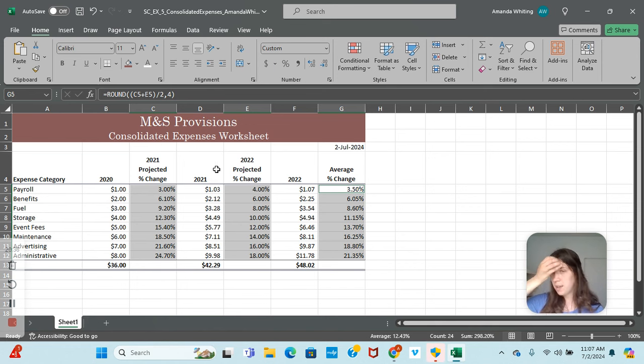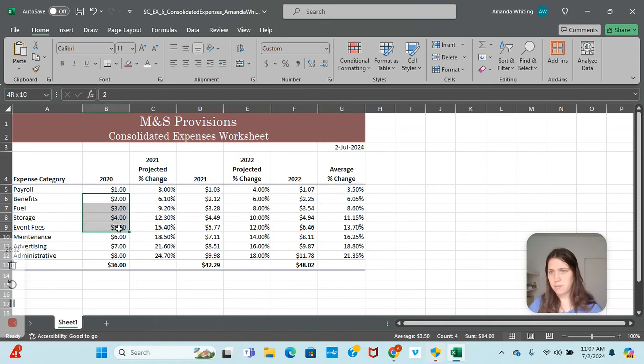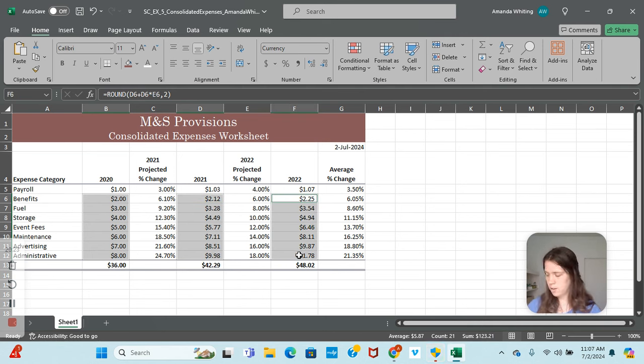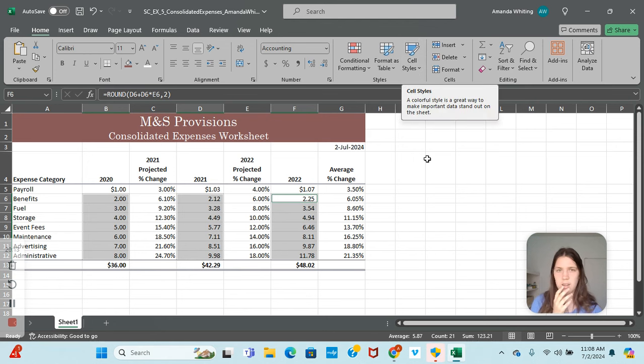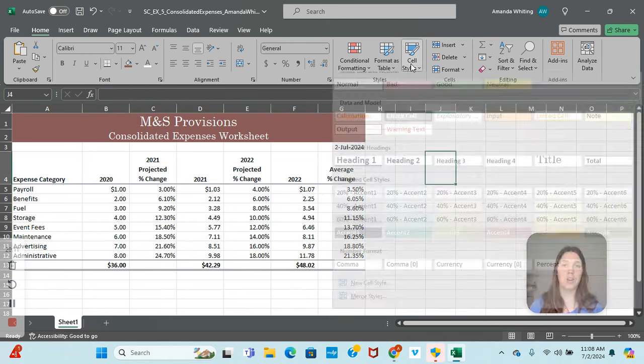Okay, great job. Now from B6 through B12, select that, and then hit Control D6 through D12, and then F6 through F12, holding your Control, and click comma. That's great. Now we're also going to go to cell styles and deselect all that. So just go to cell styles.